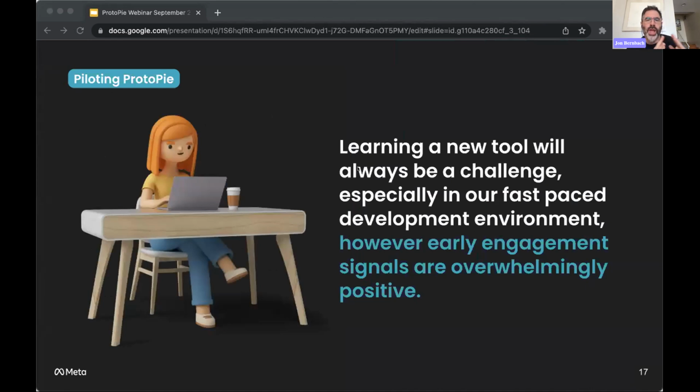We had to recognize that learning a new tool will always be a challenge for most, especially in a fast-paced development environment. However, early engagement signals are overwhelmingly positive, and let's talk about that next.